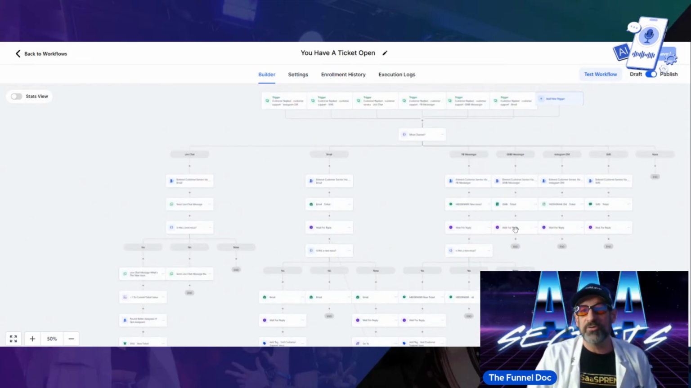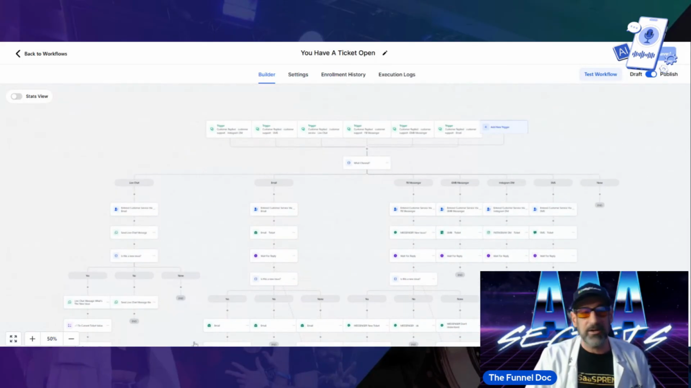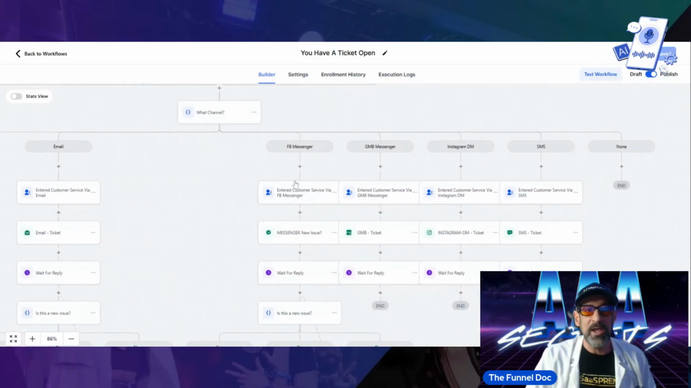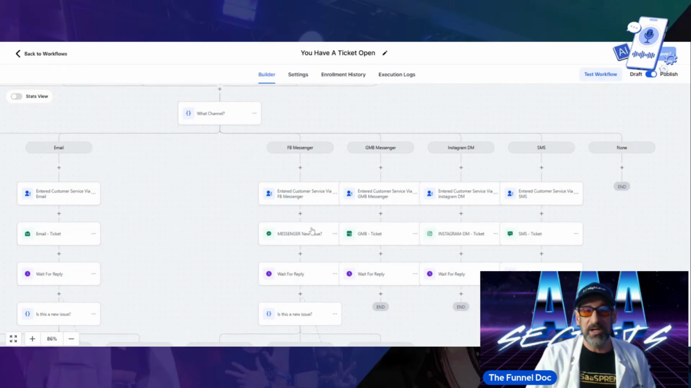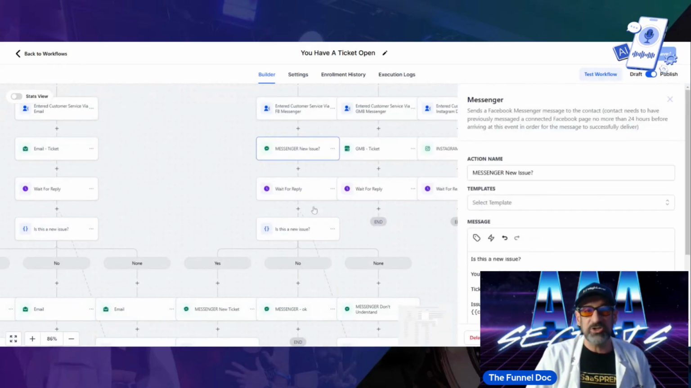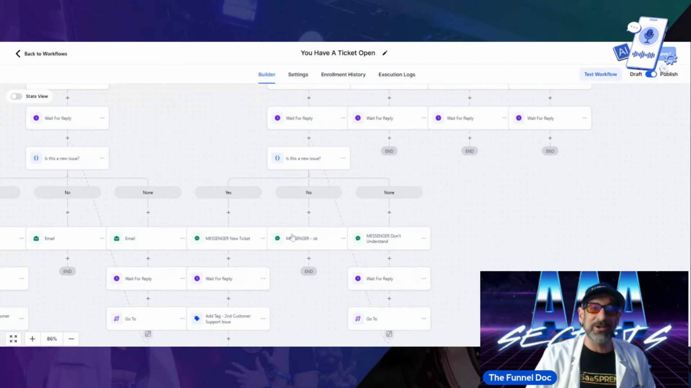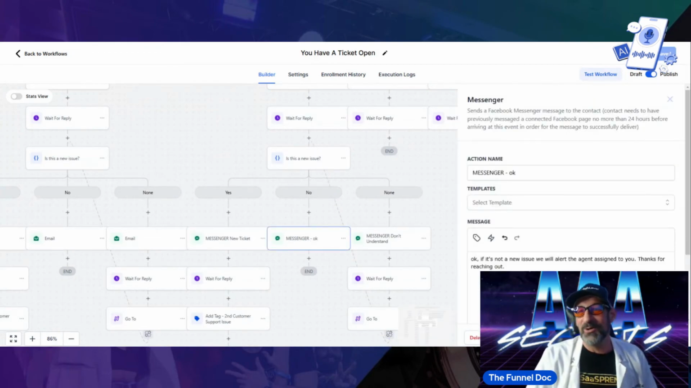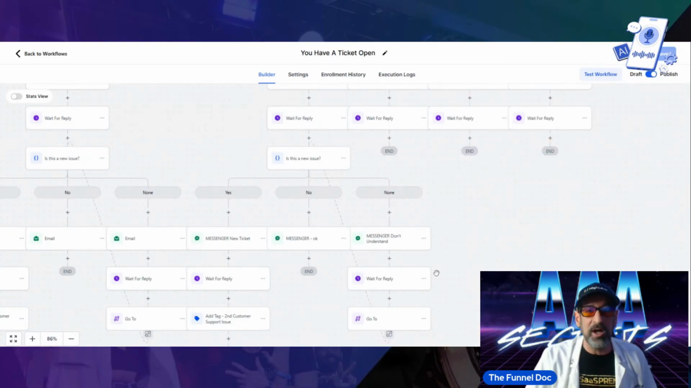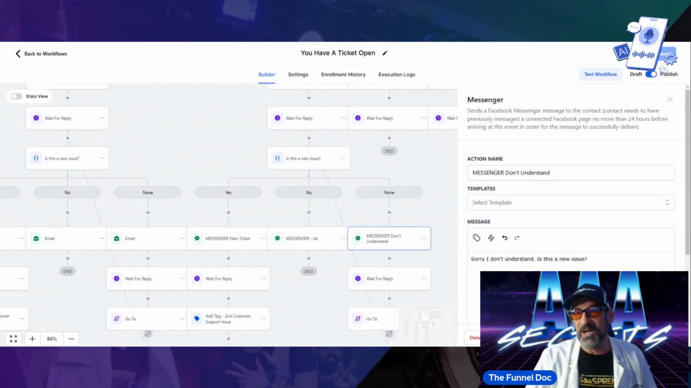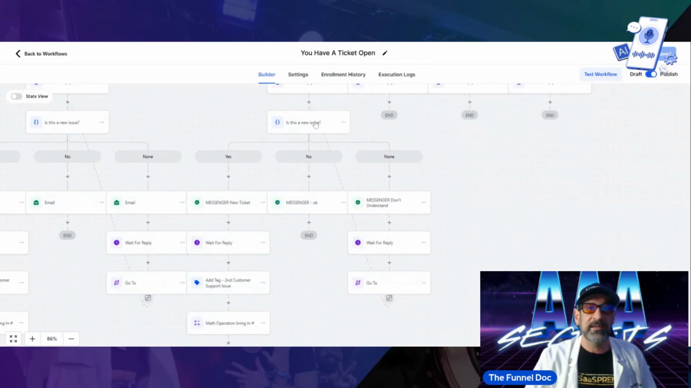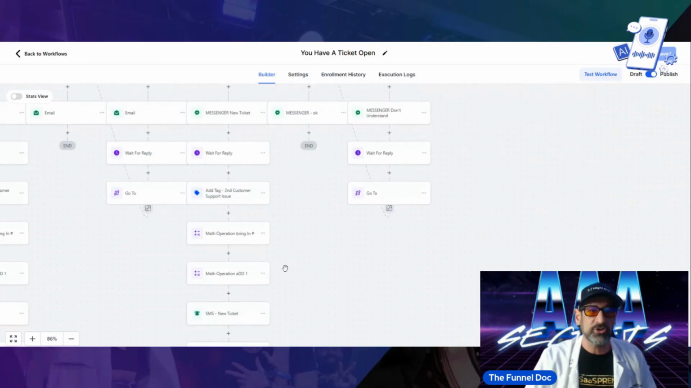So then you go through Facebook Messenger. You're going to then see right here, let's zoom in just a little bit. We update how they came in. We ask if it's a new issue. They then say, yes, it's a new issue. If it's not a new issue, right now I just have okay, it's not a new issue, we'll alert the agent assigned to you, thanks for reaching out. If for some reason they don't understand the message, if they say anything other than yes or no, or give some type of phrasing, it then goes down this none pathway or alternate pathway, where at that point it tells them, sorry, I don't understand, is this a new issue? It waits for a reply and then goes back to see how they respond and goes down each tree accordingly.